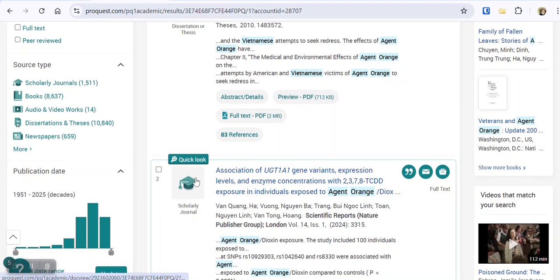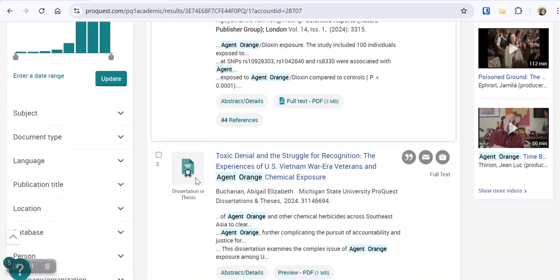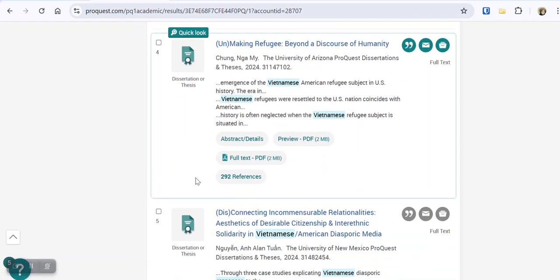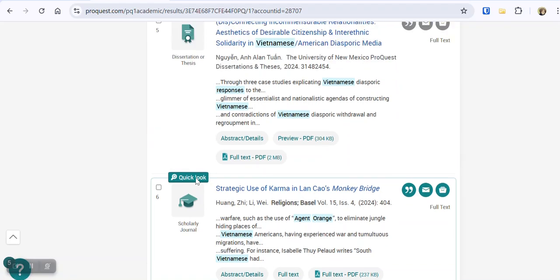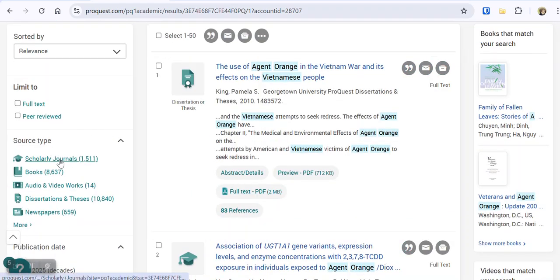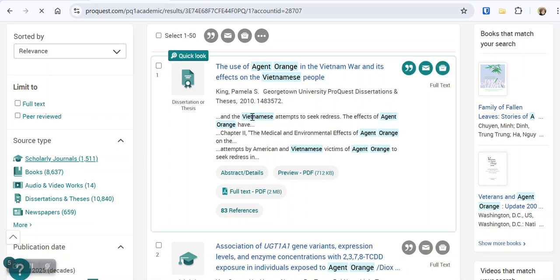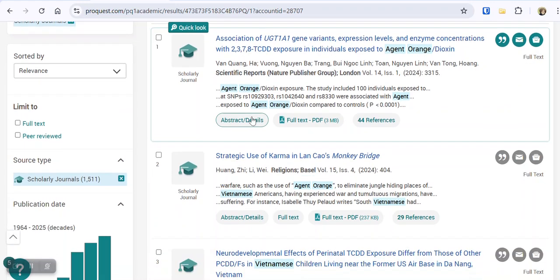The first bunch of results that are coming forward are dissertations and scholarly articles. And we see a lot of dissertations, which are book-length works, which your professor may or may not consider peer-reviewed. So we can choose to limit to scholarly articles. It's telling us there are 1,500 here, and we can see if there's anything that looks like what we're looking for.